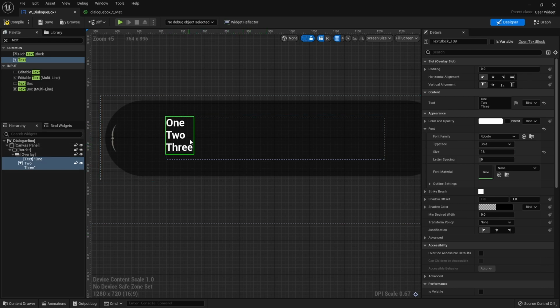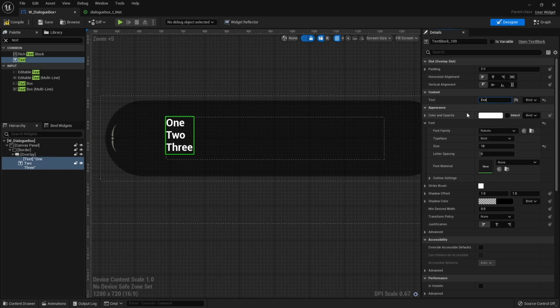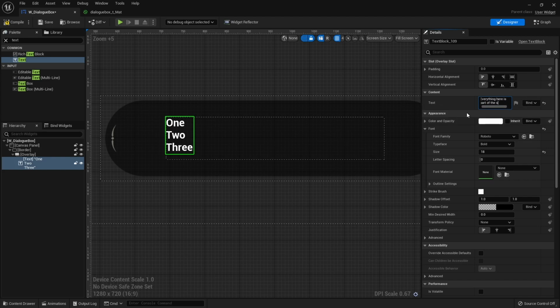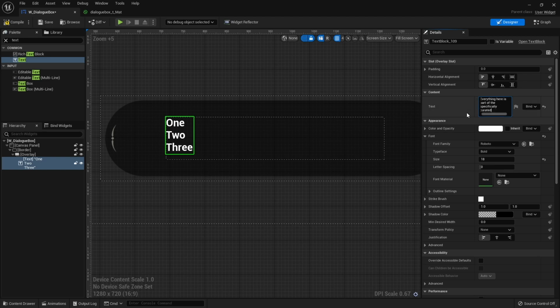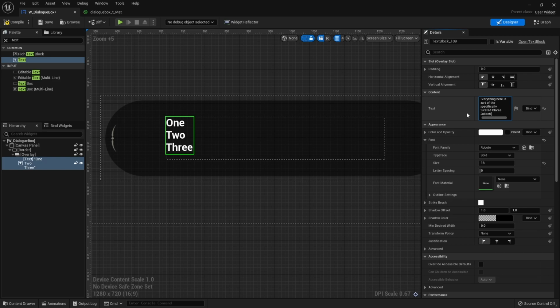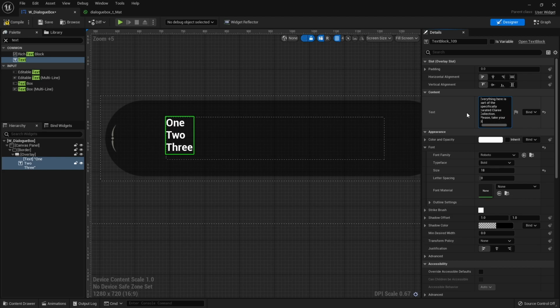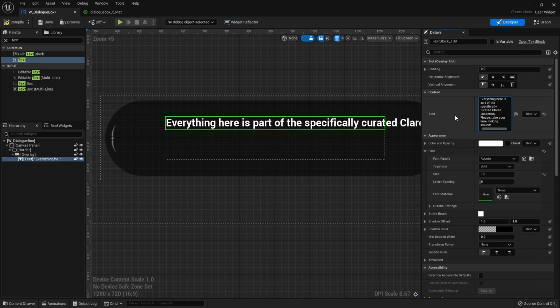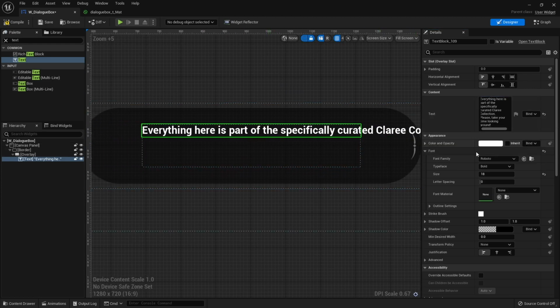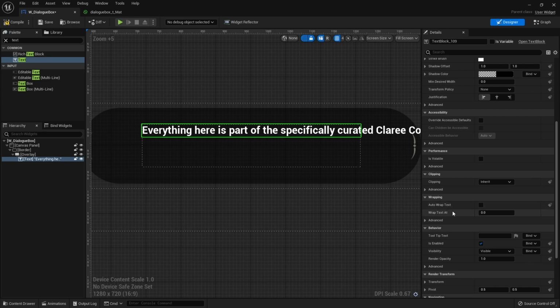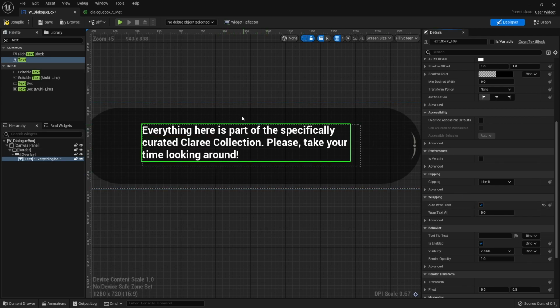Okay, so this will be our name and text here. For demo purposes, I'm just going to put in here the text that we've got inside of our reference image. So I'm going to do: everything here is part of the specifically curated Clary collection. Please take your time looking around. Okay, so obviously it's going to overflow the line. What we want to do is go down to where it says auto wrap. You find wrapping, tick that, and it will sort that out for us.